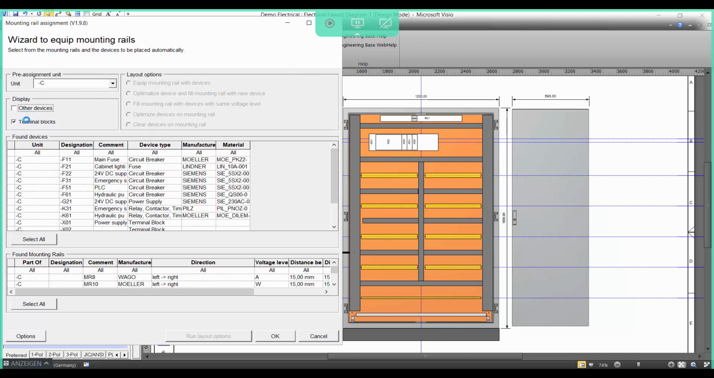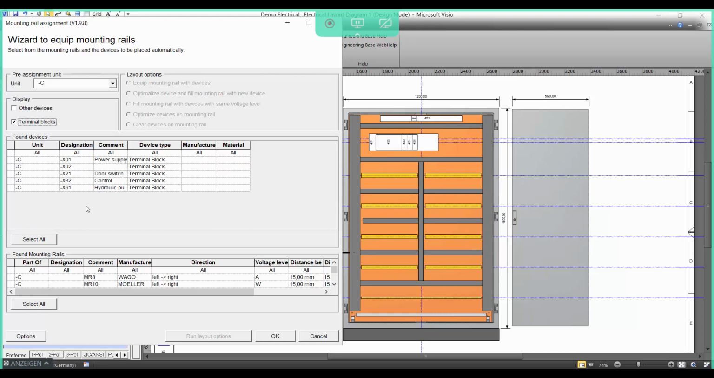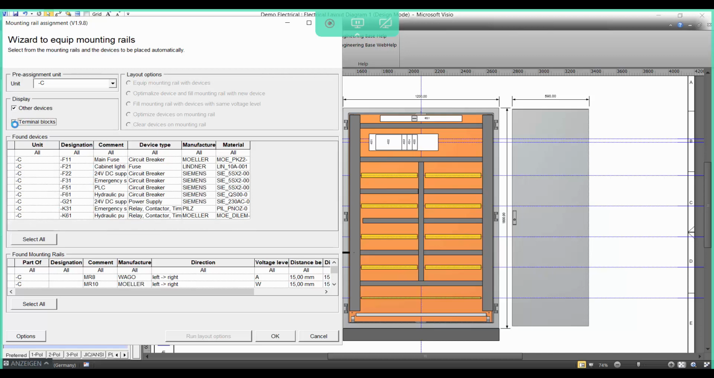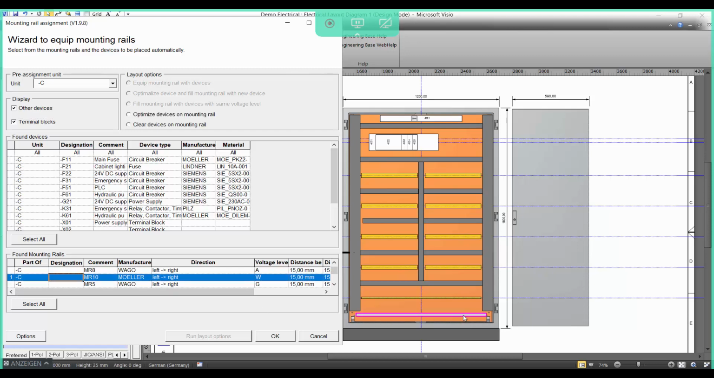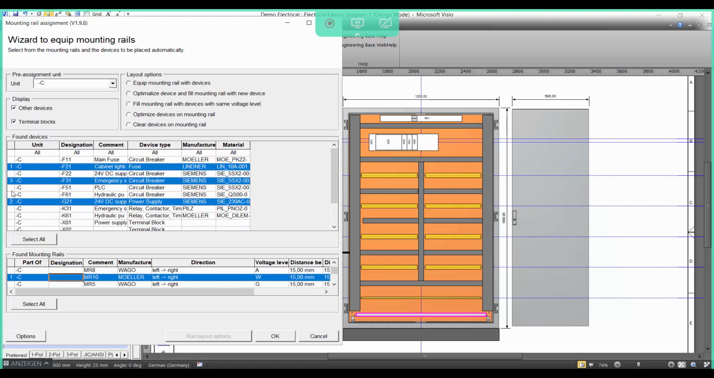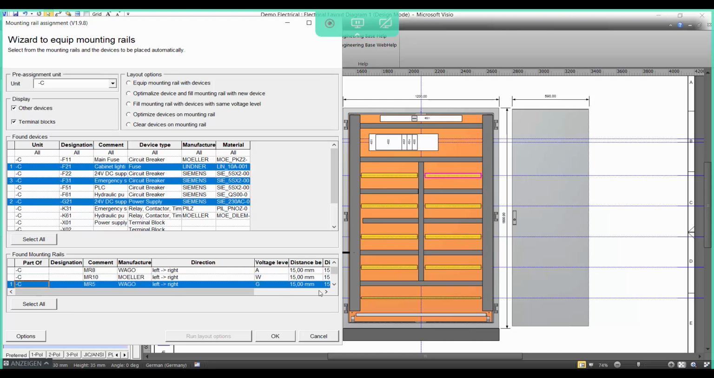I can for example here select only my terminal blocks, or only the other devices, or both of them. And the other thing is here below. I have just a small window, that's why it's not enough space to be honest. But actually, as you can see here, these are the rails, and when I select one here, it is really highlighted also online on a page. So just to mention here again, this is really completely intelligent. So what I can do is, for example, select different items in a different sequence to place them on one mounting rail.